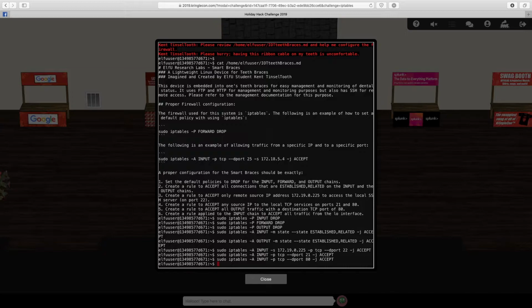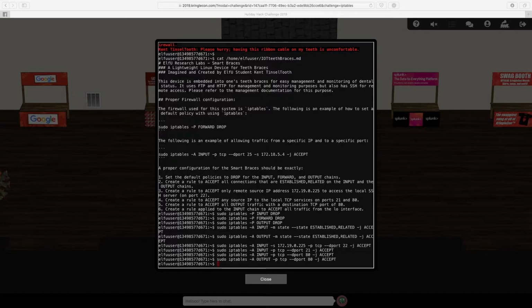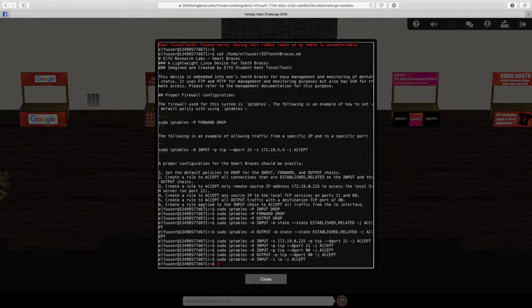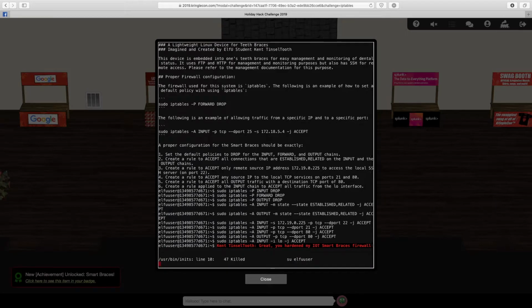There we go. And then create a rule to accept all output traffic with destination TCP port of 80. So outbound web traffic needs to be enabled as well. There we go. Same thing, but now we have destination port and the output chain. And last but not least, we need to also accept traffic from the lo interface. Local interface, that is. There we go. And hopefully, yes, there it goes.